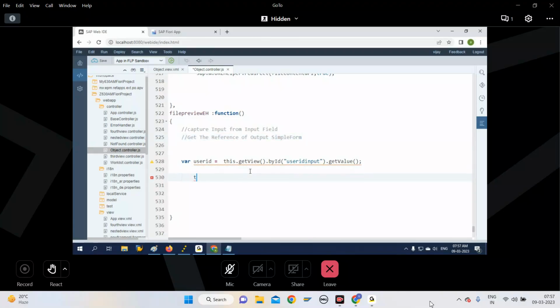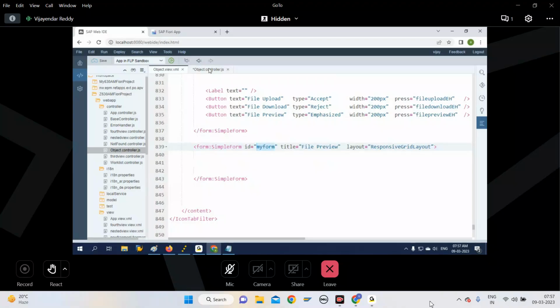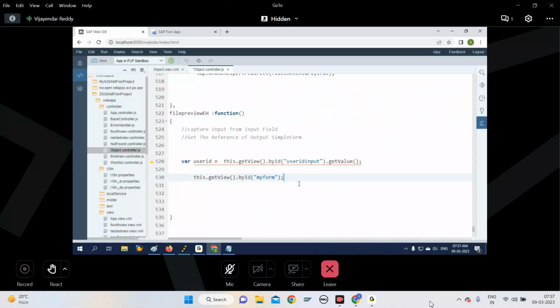So the same story, this.getView().byId, provide the ID of that form. MyForm is the ID, provide that. So technically you'll get that form reference here. You'll get the output form reference. That's nothing but the simple form reference.